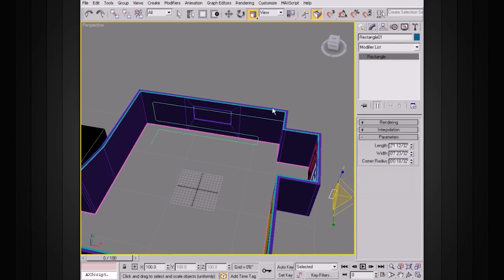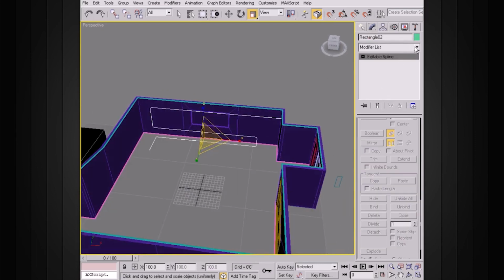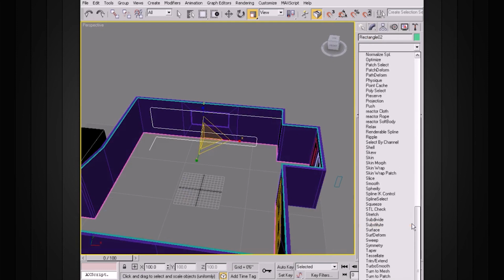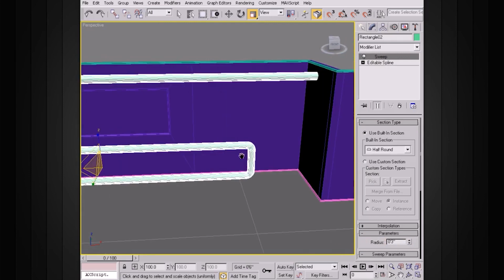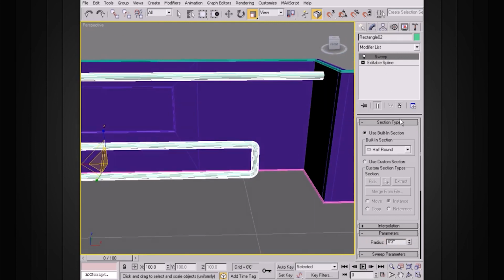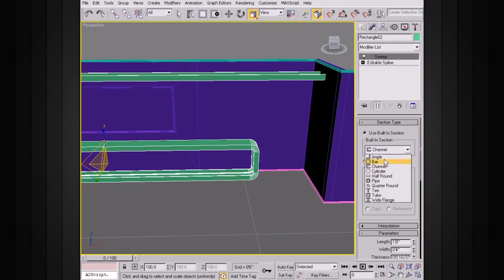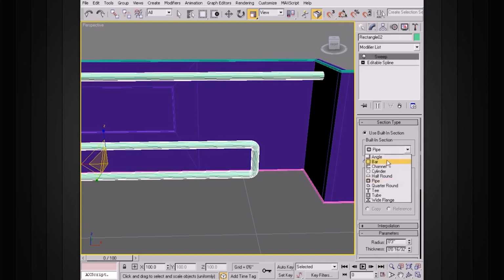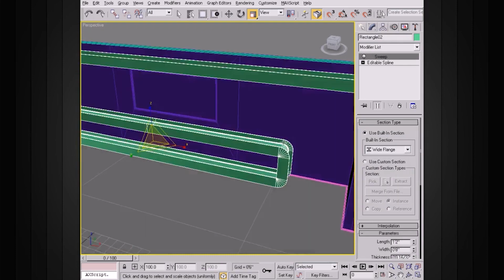So let's go ahead and select our editable spline here, and let's add a modifier. So we'll go into the modifier list, and let's add a sweep. And right away you can see that there's been some geometry added, and this has been added because we're using the built-in section right here. And you can select all the different types of sections that come in with this sweep, which is kind of neat. You can really quickly create some neat effects here. You got a pipe, you got some sort of construction, you got like an I-beam there.